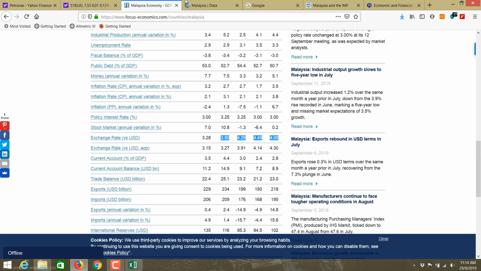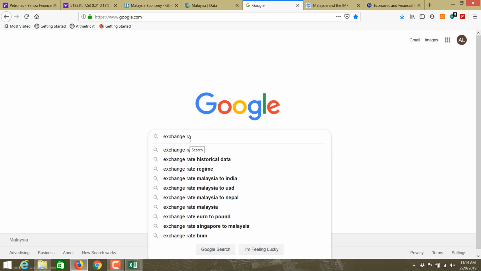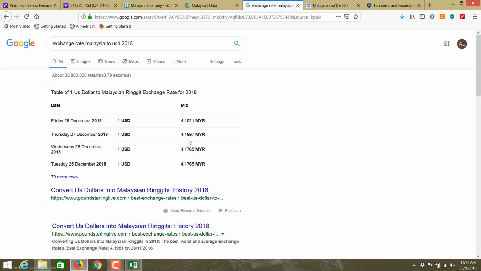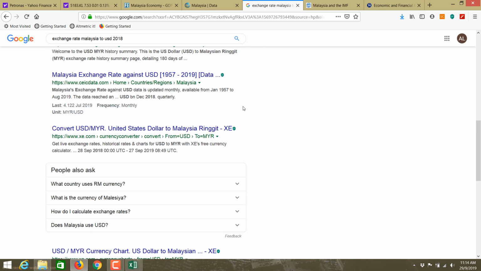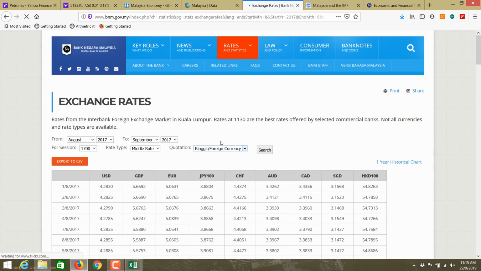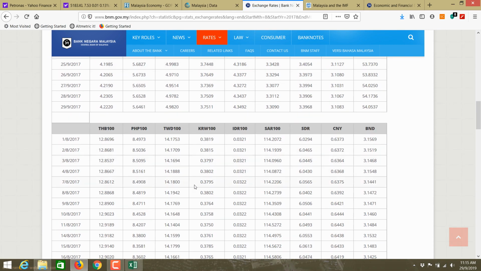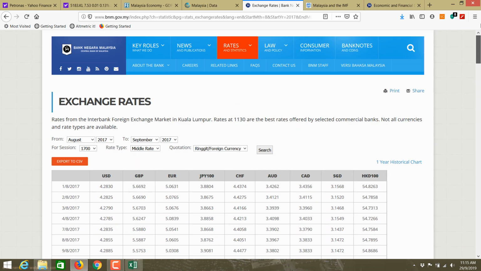Okay, now you need just one more data point, which is 2018. This one is easy. You can go to Google and search for the exchange rate Malaysia to USD 2018. Okay, so you can have it, this one. It's about 4.15. Yeah, 4.17, around that. See? So you can get it from the Central Bank actually. The Central Bank gives you all this information for 2018. Let's see. Oh, they have the full exchange rate, so this is the best one.